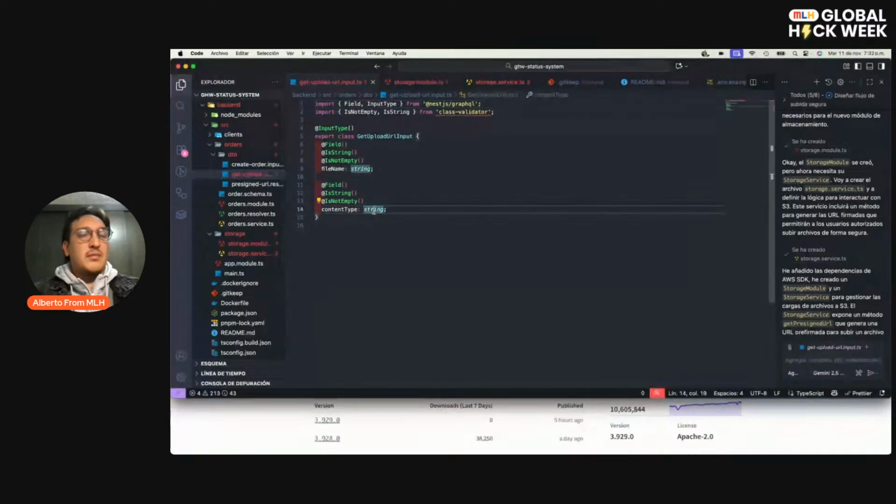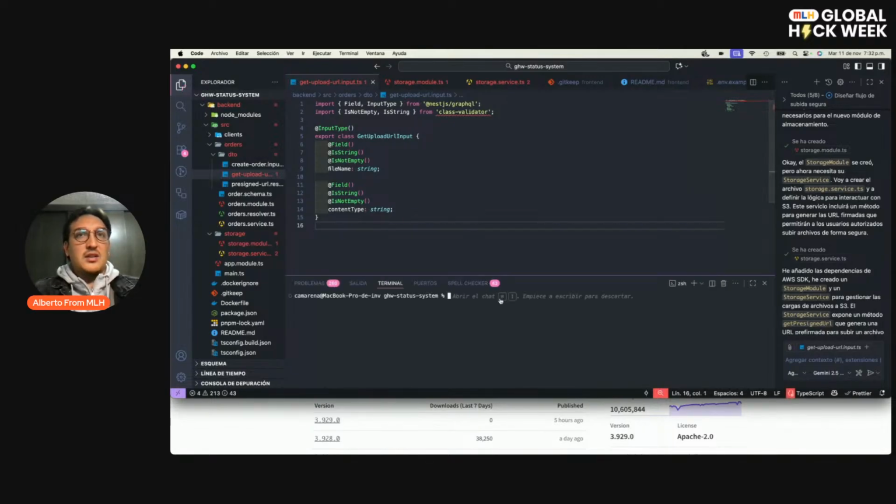Here we have to make some arrangements. I'm going to open the console and I'm going to do pnpm upgrade latest. Oh, yeah, I need to move to backend, sorry.